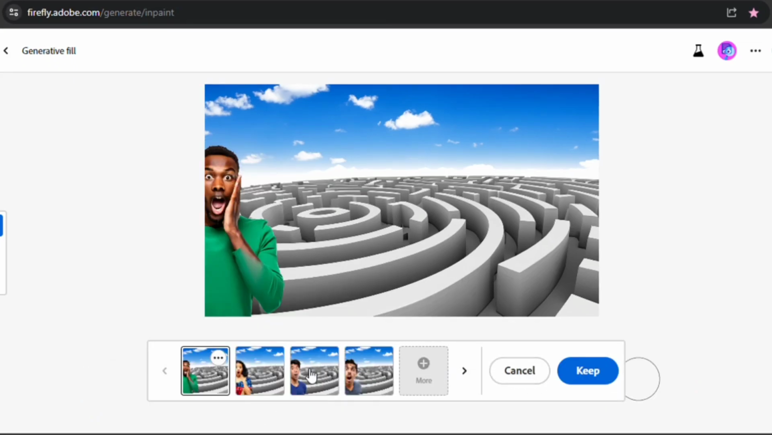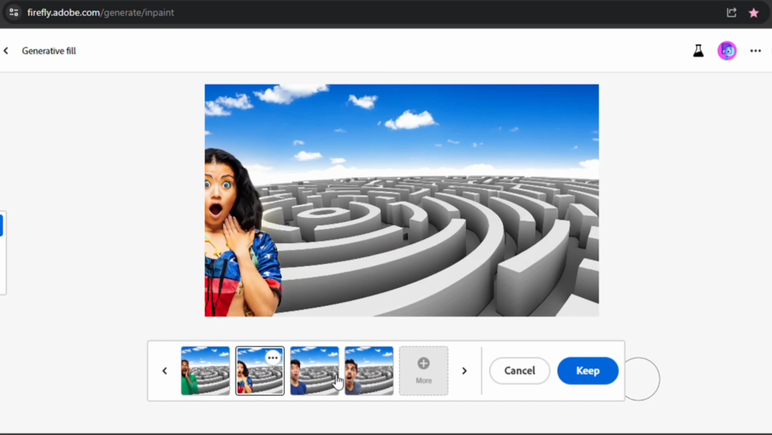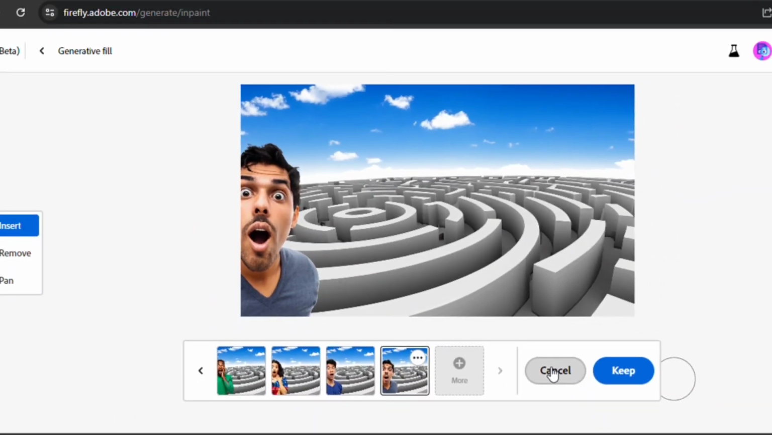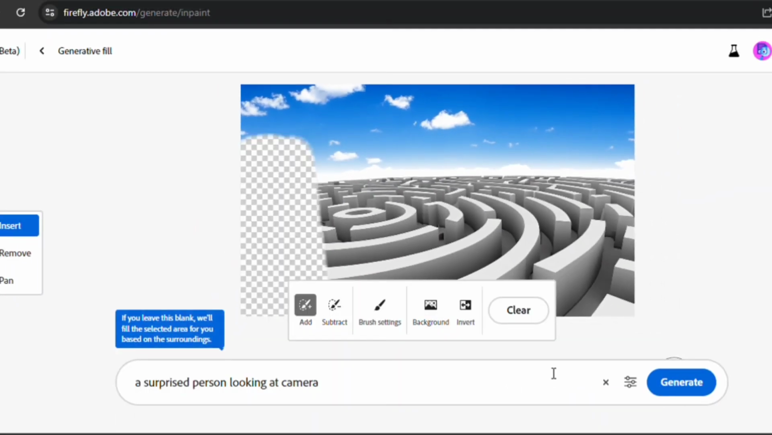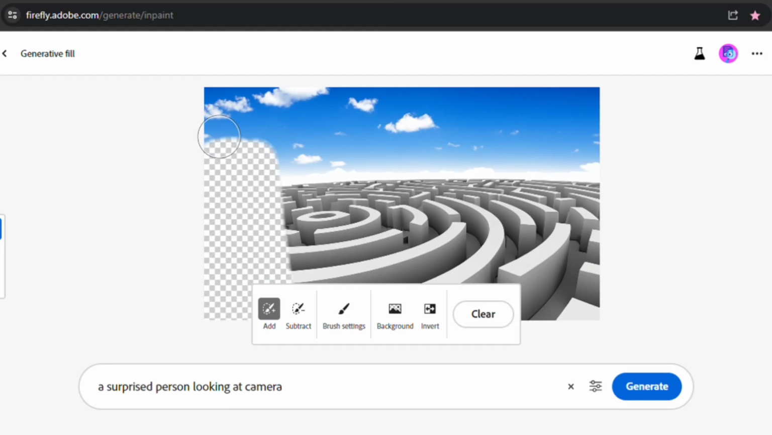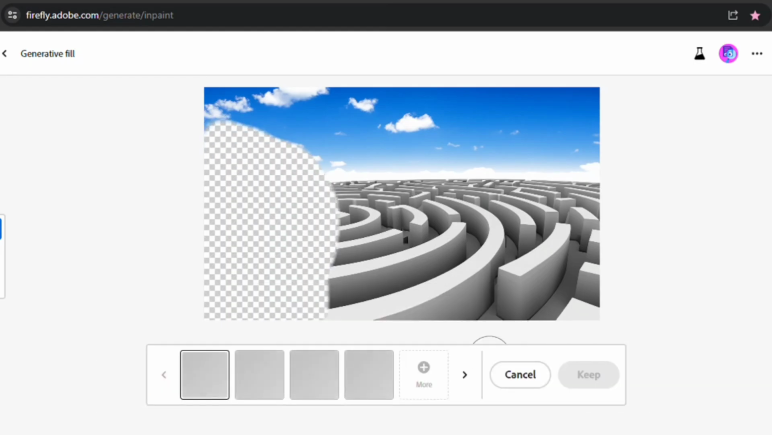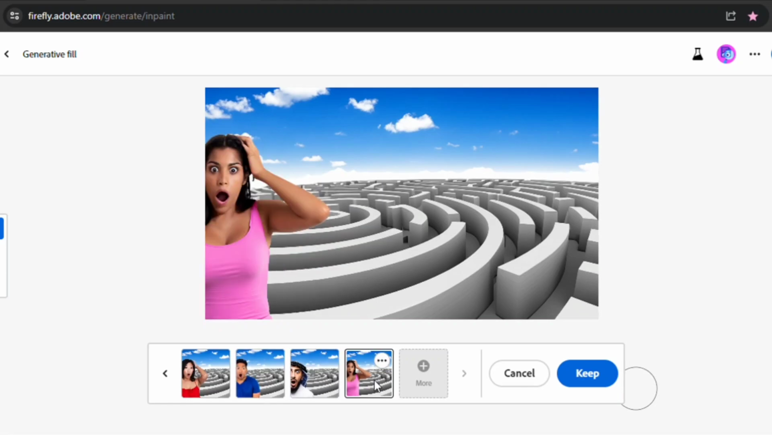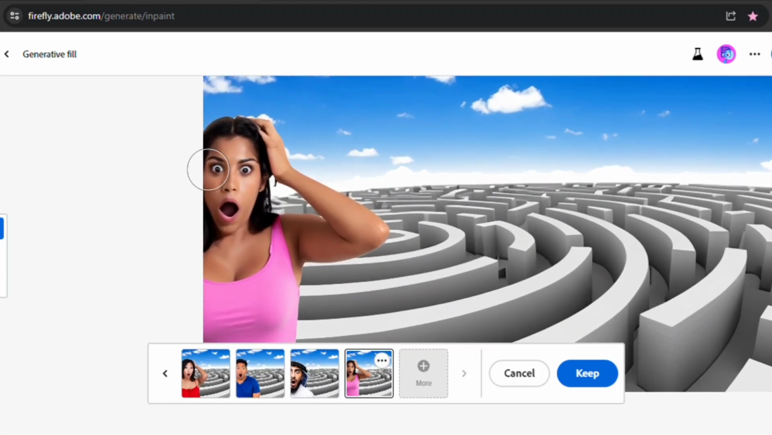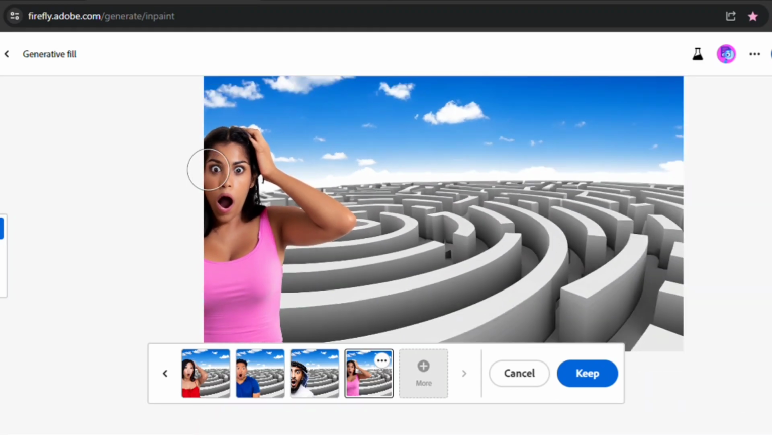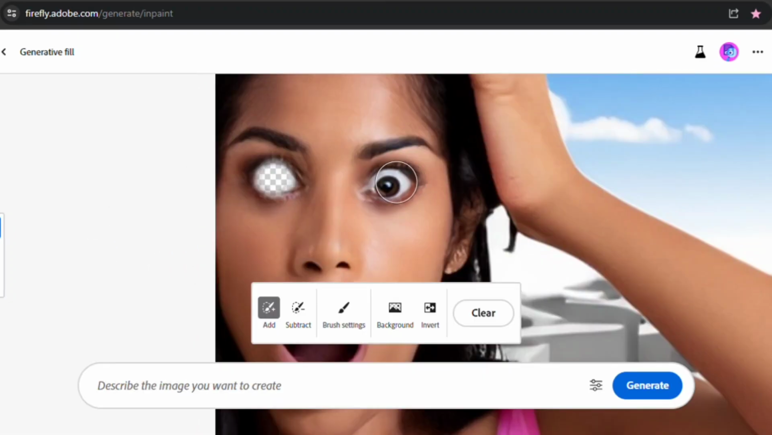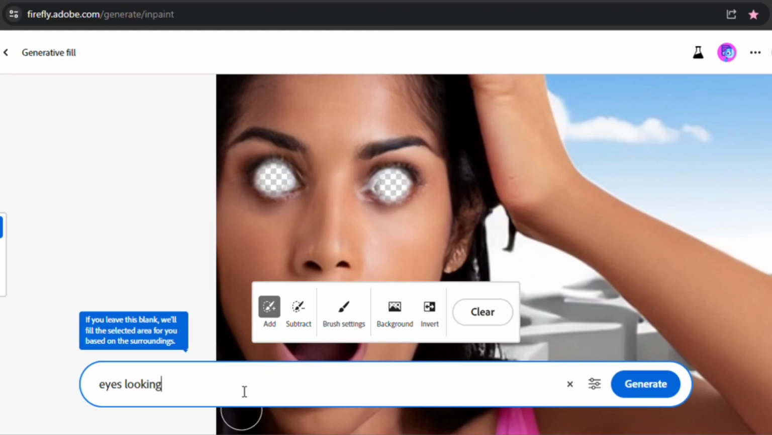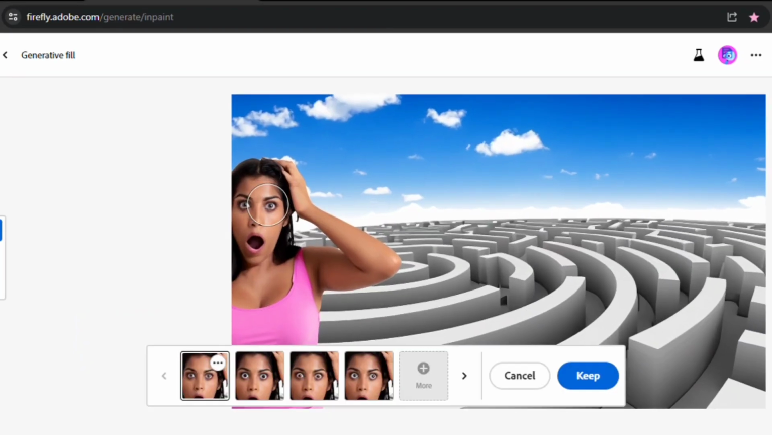Generating people is something this program is not so good at, as you can clearly see, so let's cancel this and let me show you how you can make it slightly better. First, I want to make them a little bigger, and again, I'm going to hit generate. Now choose the one that you like and select keep. As you can see, the eyes are very distorted, so what you want to do is simply select the eyes and make new ones. In this case, I'm instructing it to generate eyes looking at the camera. This is a lot better.